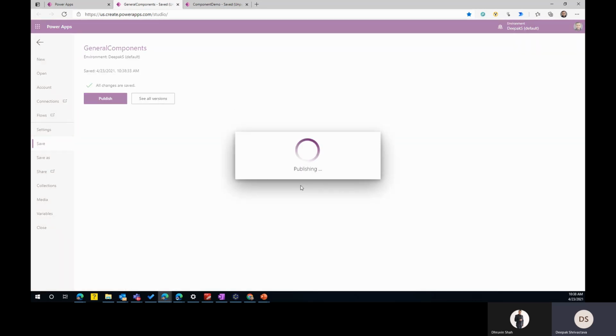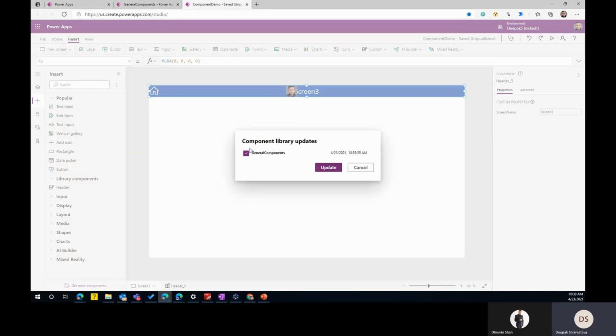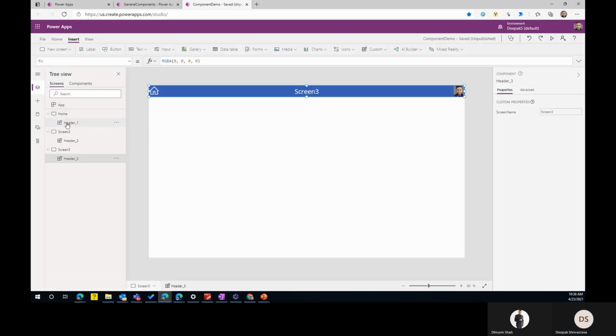Now if you go back and check for update, it should align it correctly, as you can see here, right? So now I added this one. If I go to any of the screen, it has the change. So I just make changes at one place, and now all of my 3 screens are getting that updated navigation.